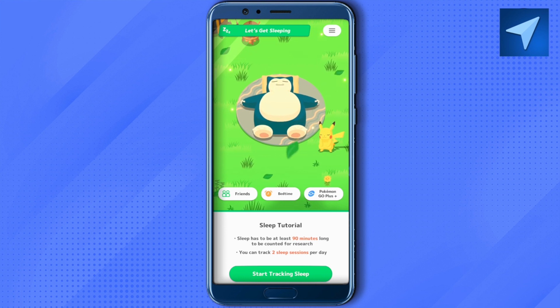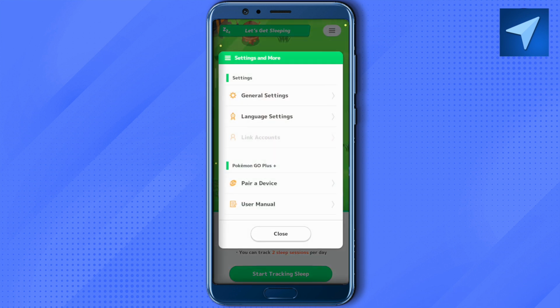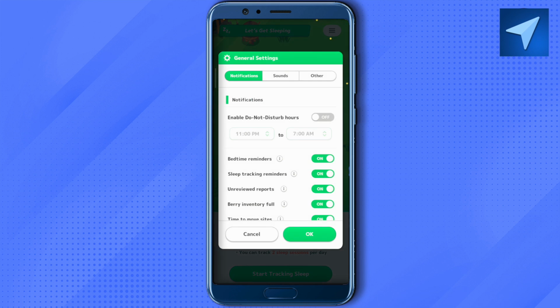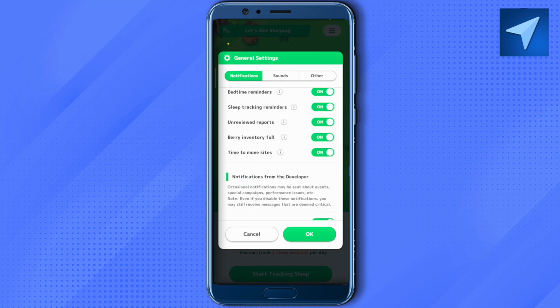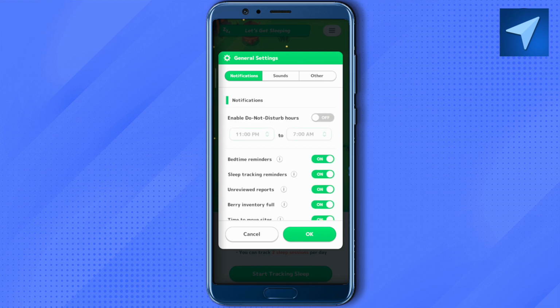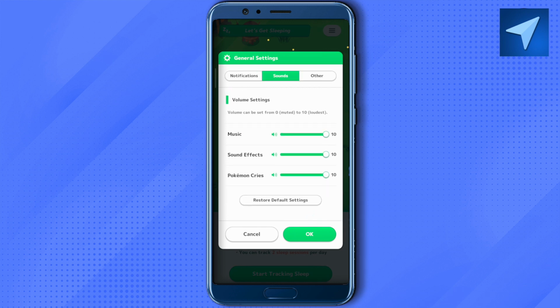And if you want to make any changes in this application, then just simply click on the menu option at the top. And here you will find the general settings. Just click on it. And now you will be able to see all the reminders that you will be receiving. You can turn them off or on. You can also select the time period when you don't want any notification from this particular app. You can also change the sound settings. Here you will be receiving Pokemon cries in order to wake you up.